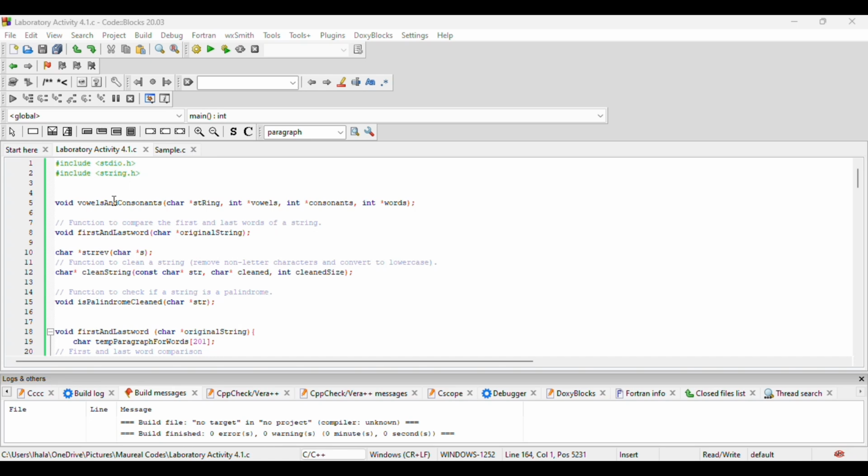Second, we have our function declarations here. We have a void function for vowels and consonants. This function is responsible for counting the words, vowels, and consonants in the string or line. Then we have another void function, first and last word. Void does not return a value. So with first and last word, we compare the first and last word of a string. First we must extract the first and last word and then compare them.